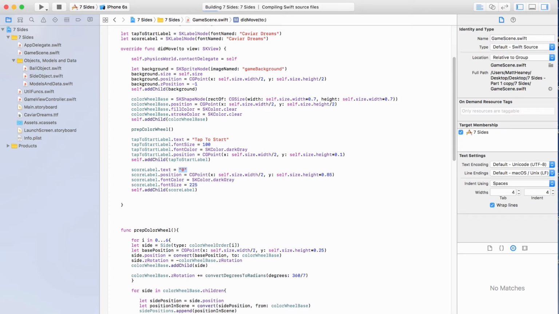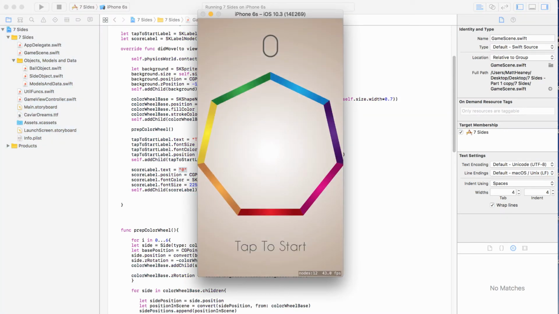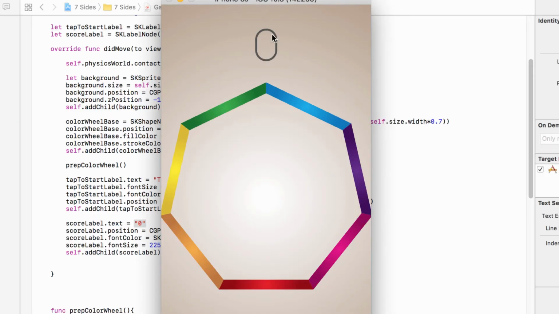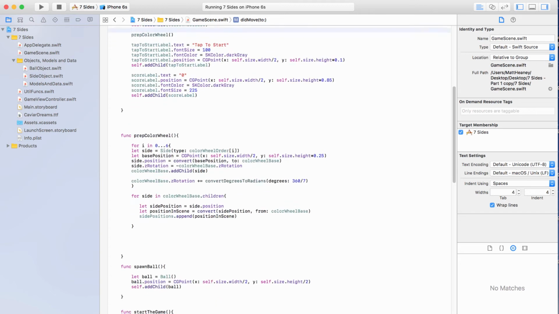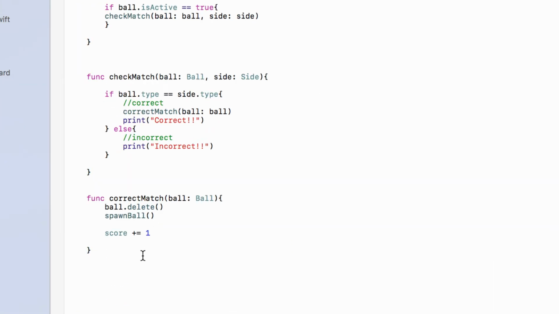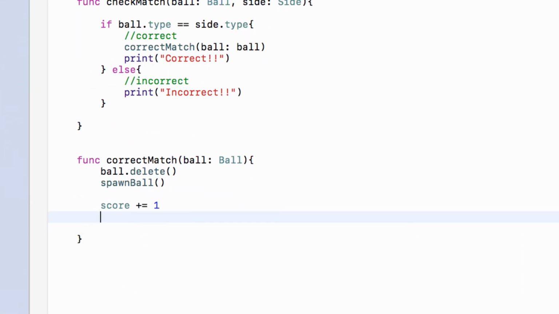Hit run. Let's make sure our label is adding to our scene in the exact way that we want it, just like so. We now have this label at the top of the screen that will say 0. So now all we have to do whenever we update our score is take scoreLabel and change the text to show our score.